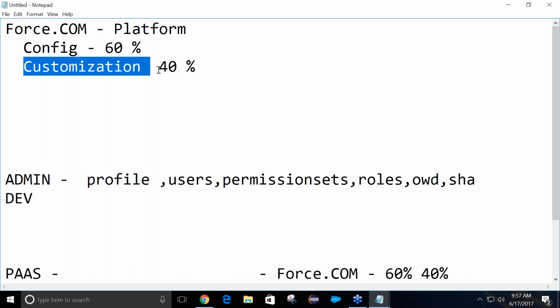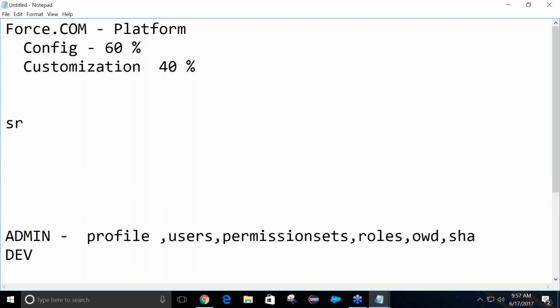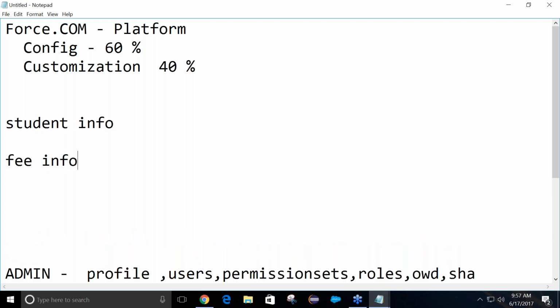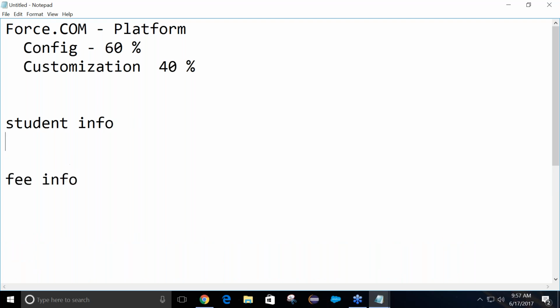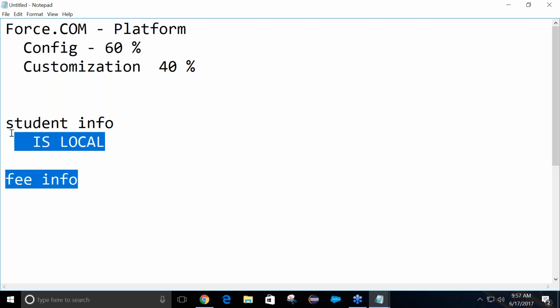For example, in my application, they have student data, student info, fee info. These are the sections, for example. Suppose there is a field called 'is a local student', a pick list field. This pick list contains yes or no. If it's a local student, I don't want to show the fee information. Suppose the user selects yes. Then I don't want to show this fee information. I want to hide this section. If the user selects no, I want to show this section. Is it possible in the page layout? No, right? Conditional rendering is not possible in our standard page layout.